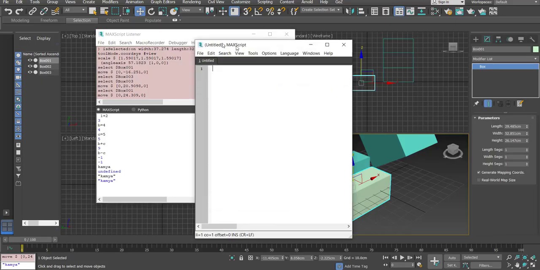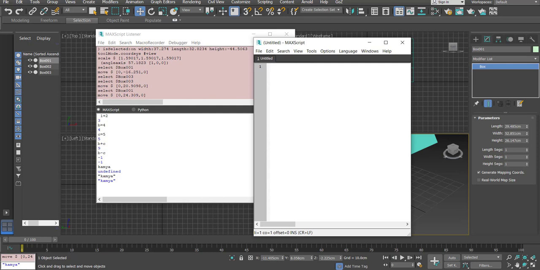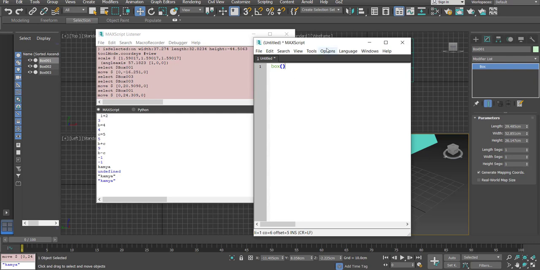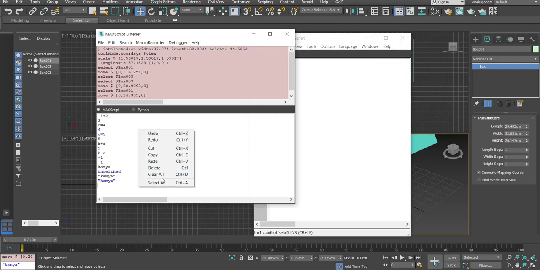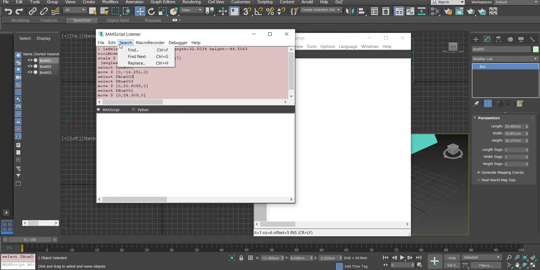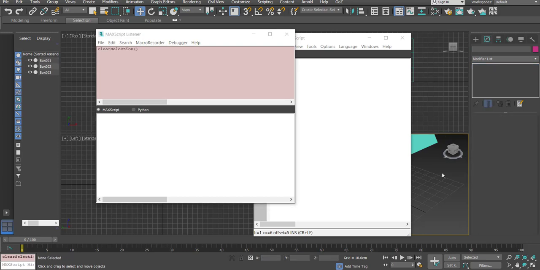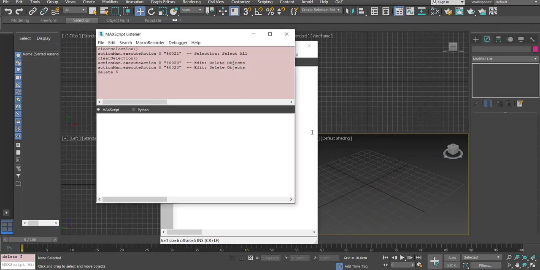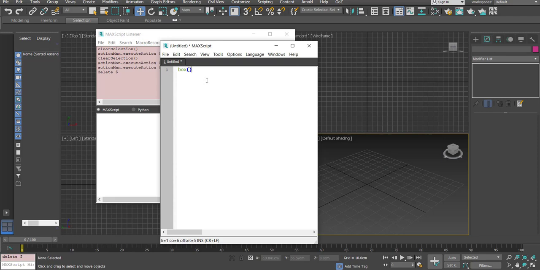Now I'm using the editor. The other one was the listener, and remember I opened the editor window. So let me first right click and clear all. I also clear all in the listener: select all and then clear all. Let me also delete everything in the scene here. Of course, the listener will give us whatever is there. So if I press enter, nothing will happen because this is now the editor.